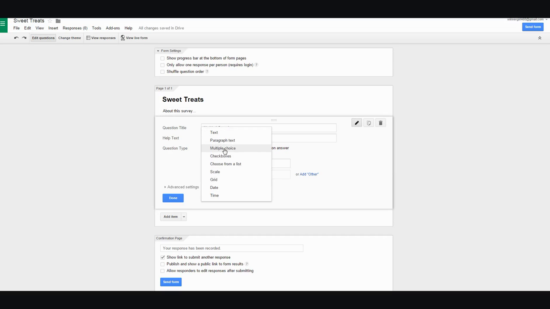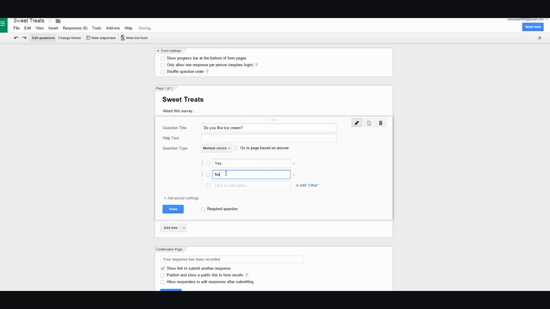I'll start with a multiple choice to ask a simple yes/no question. I'm going to ask, do you like ice cream? And then I'll add my possible responses, which are yes and no. And I want to make sure folks answer this question, so I'm going to click that it's a required question, and then I'll click on Done.